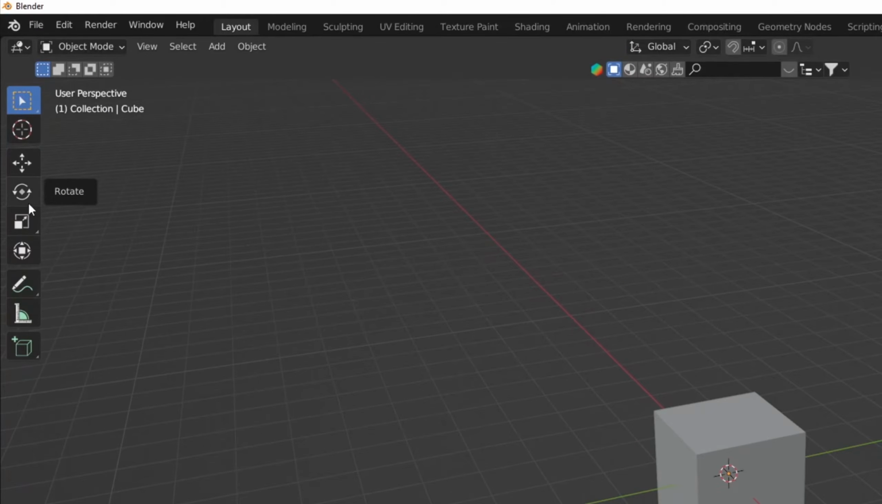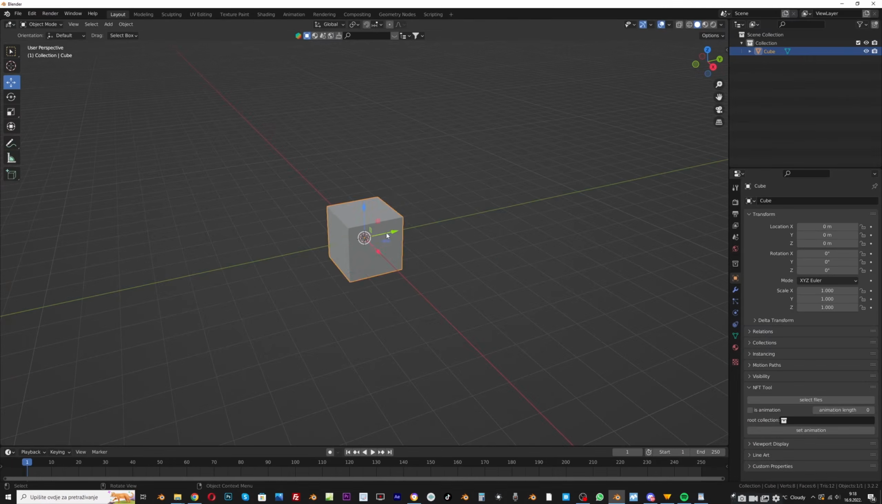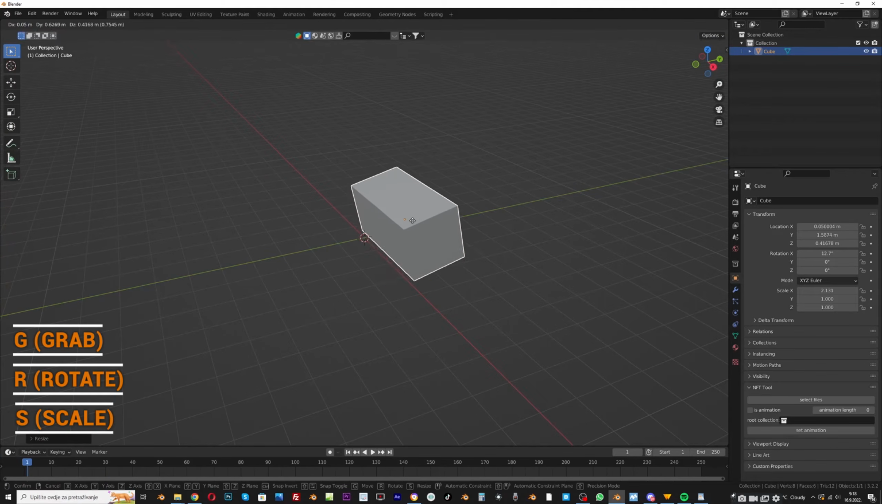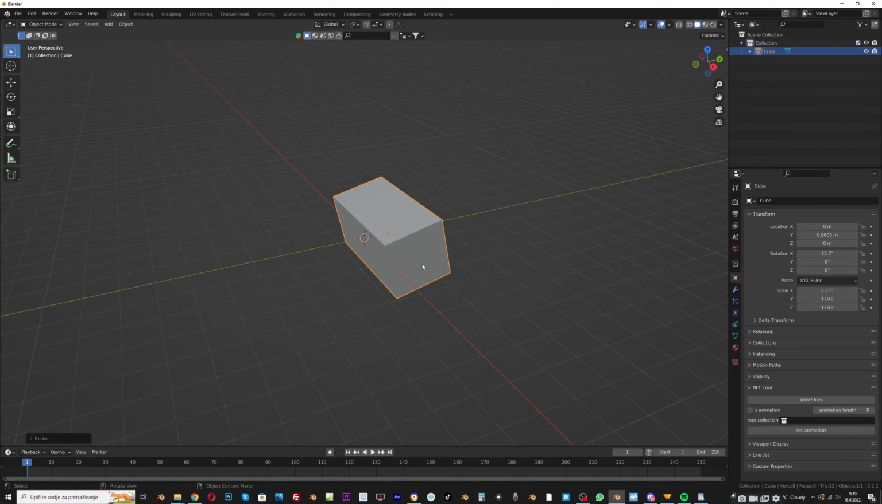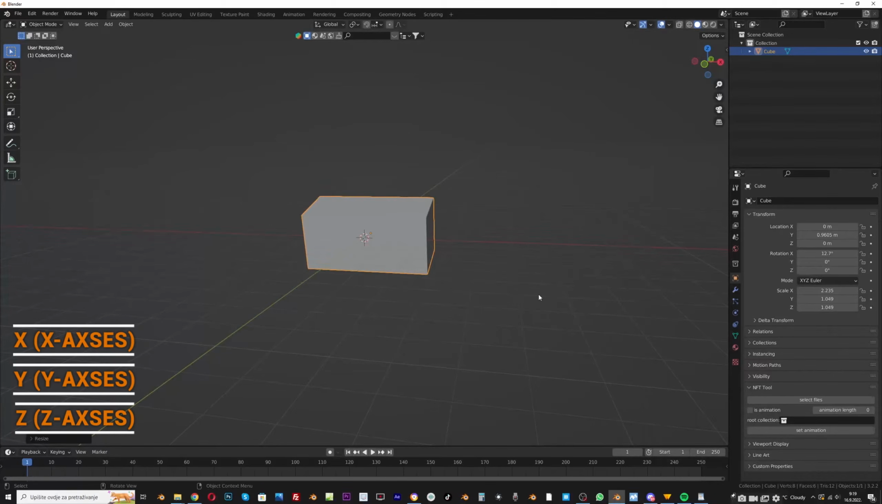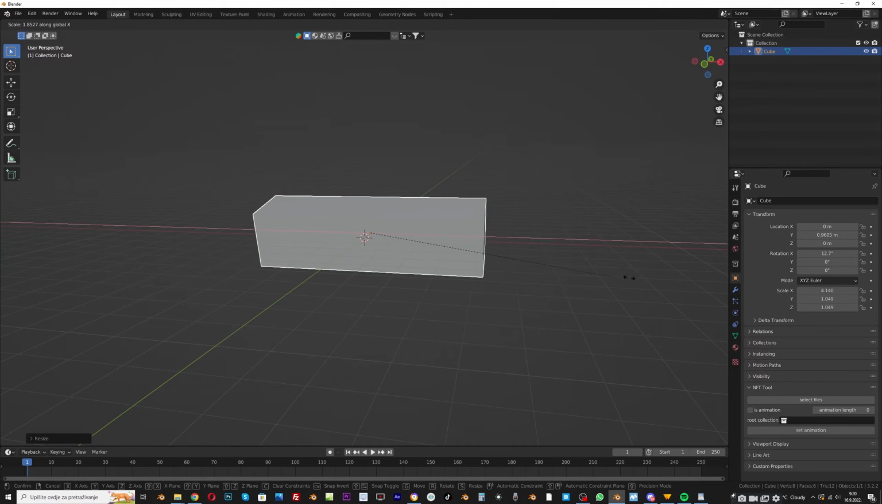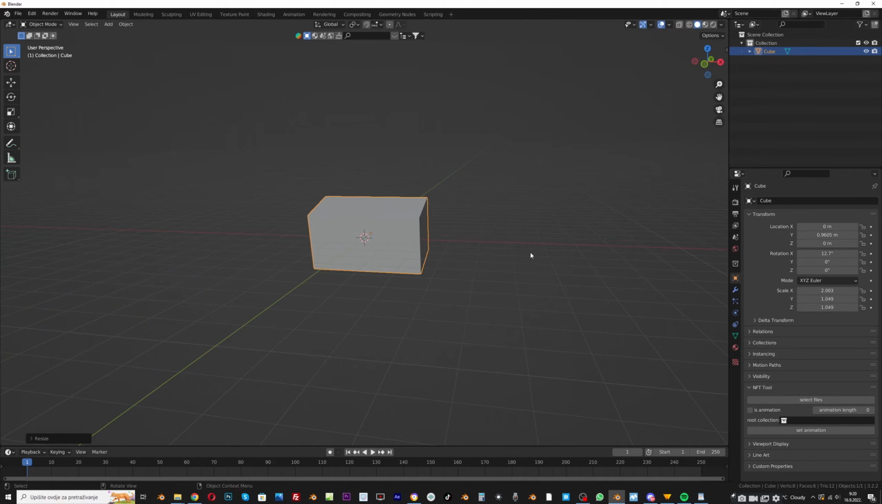The tools on the left allow us to quickly transform the object. For example, we will often use the Move, Rotate and Scale tool, but we usually use them with shortcuts: G for Grab, R for Rotate and S for Scale. Most often we combine it with X, Y or Z for the X, Y or Z axis. For example, if we press S for Scale, then X for the X axis, we can scale the object only along the X axis, or R Y to rotate only on the Y axis, or G Z to move along the Z axis only.